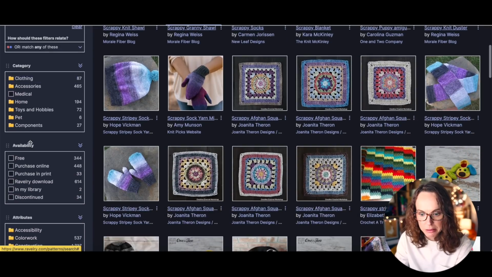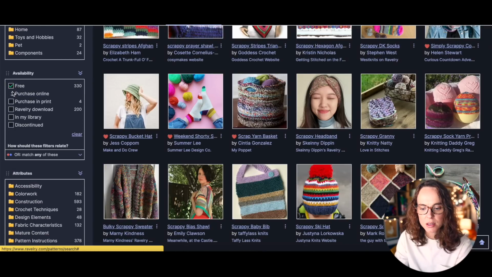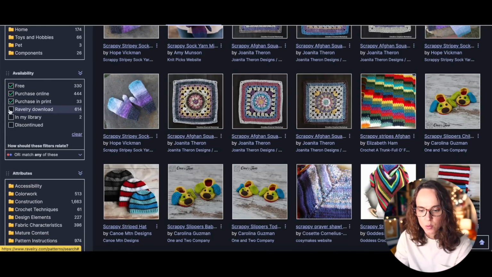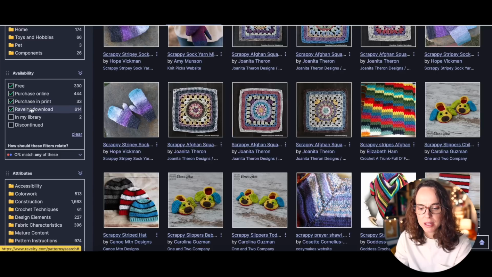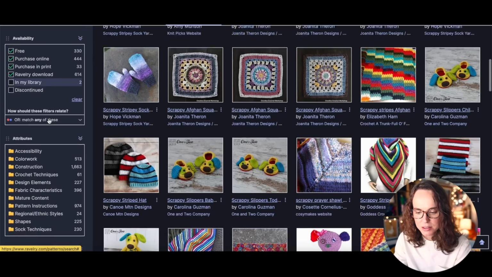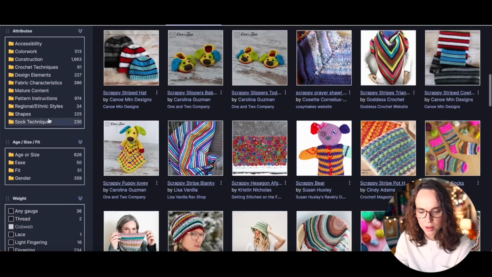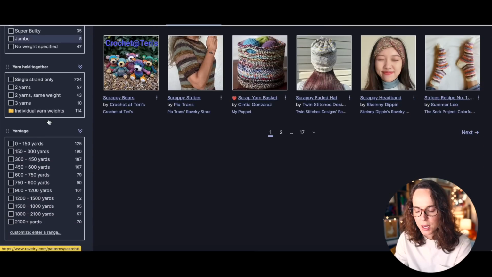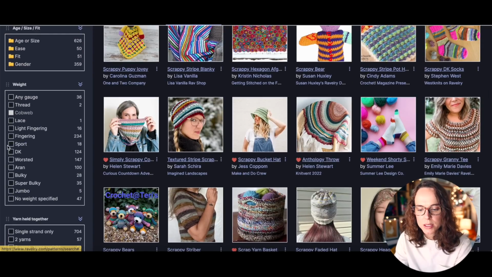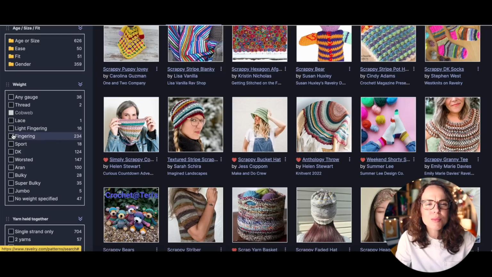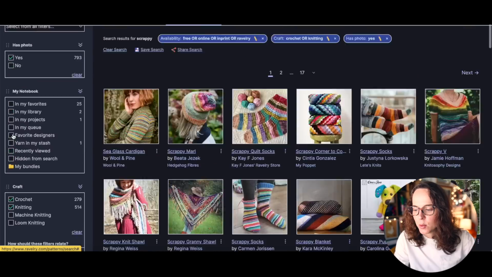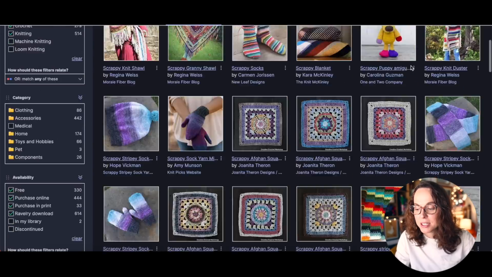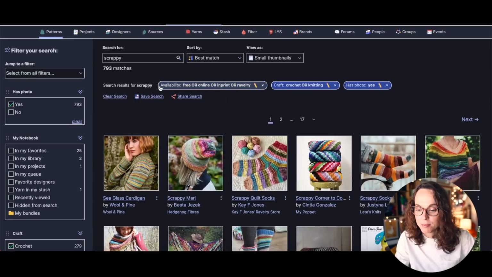So pardon me. We can have this be free, purchase online, purchase in print, Ravelry download, but we're going to leave it at that. We don't want anything that's discontinued, obviously, because we want it to be accessible. And then I think we're going to leave it at that. Actually, you know what? I don't want to narrow it down to any yarn weight size. I kind of want to just leave that open and just see what we can find in terms of scrappy projects. Things are looking pretty colorful here, which I'm loving.